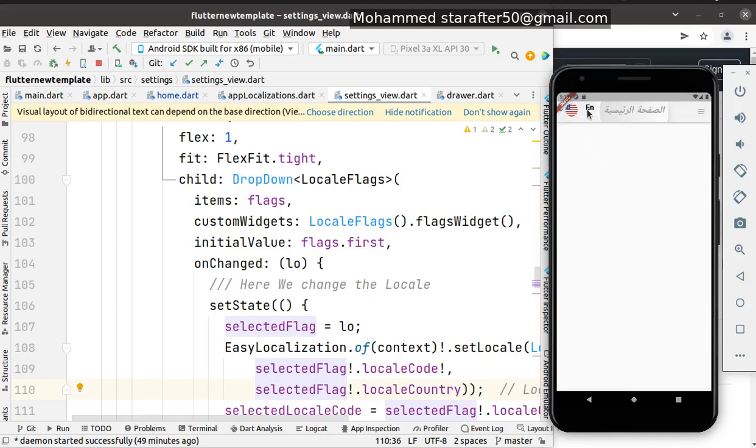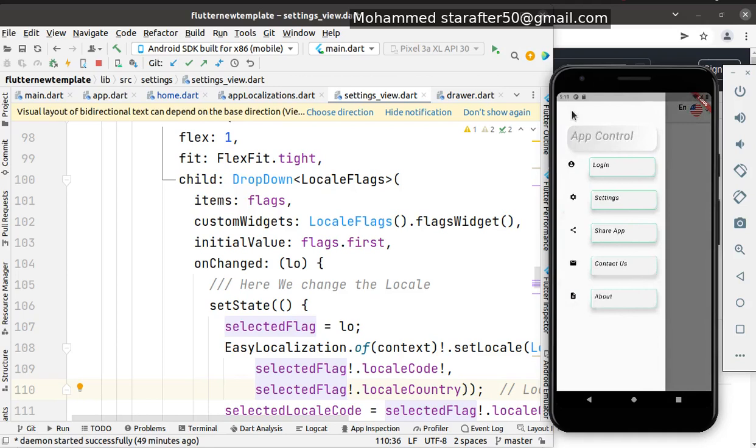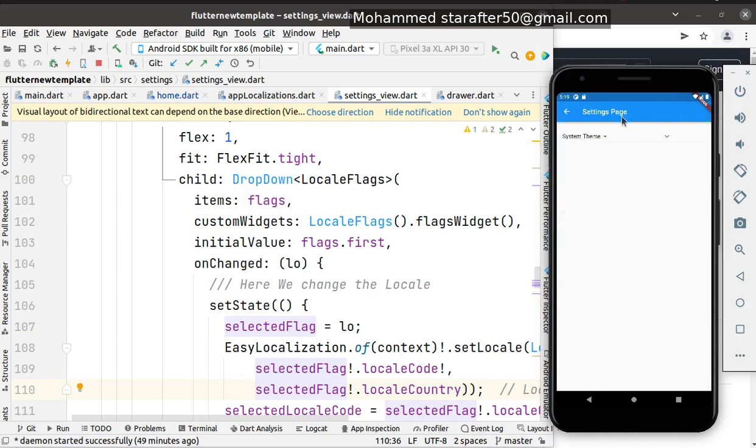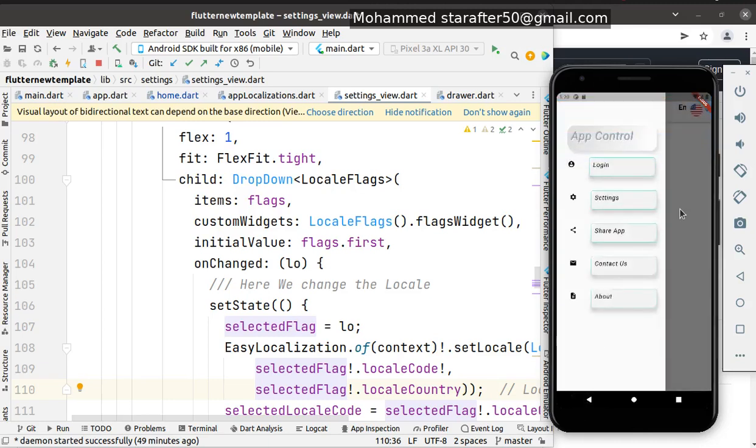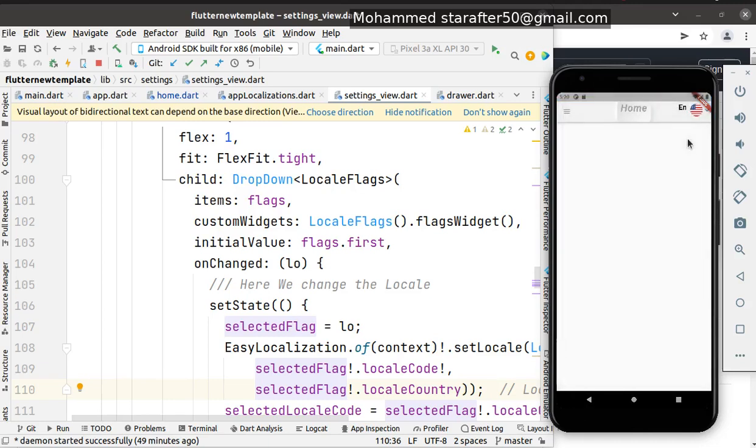Now let's change it back to English, and let's go to settings now. The settings page, which was in Arabic, should be changed now to English, and exactly, it has been changed to English. So this is how you could do the language changing. Depending on your requirement, wherever you wish to put this drop down, in the home page, in the settings, or wherever you wish. But this is the main technique to place multiple languages in your application.